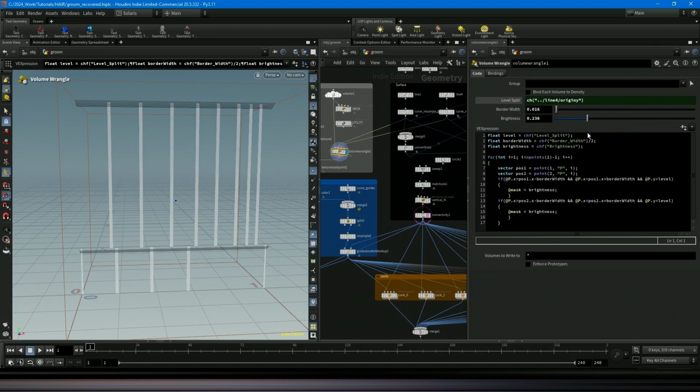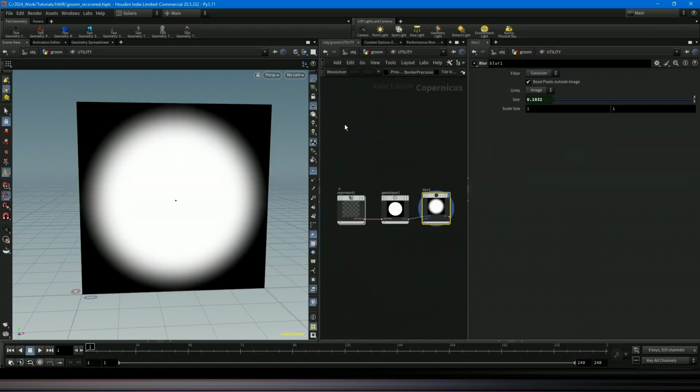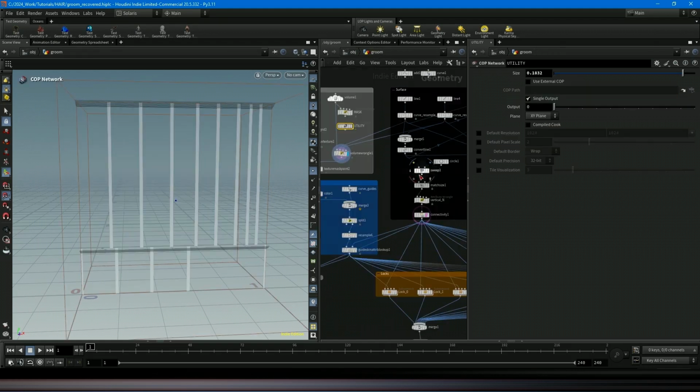Now let's create an elliptical mask for the hair plates. This is a simple task. Just assign the mask attribute with the value of 1 to voxels within a certain radius. Next, we send this mask to a CopNet to convert it into a usable image and blur it slightly. With the mask ready, we move on to the sketch itself.